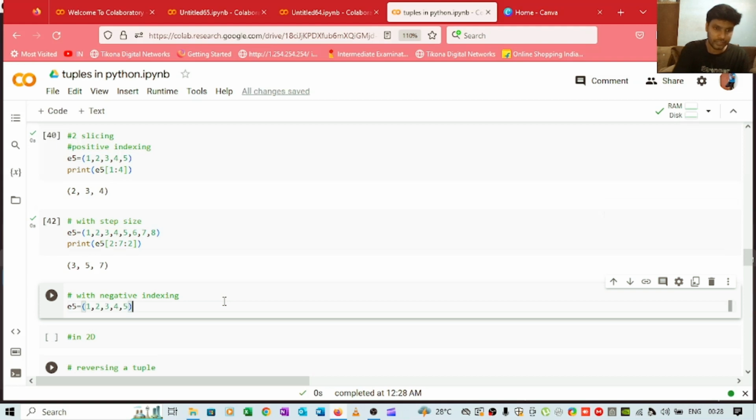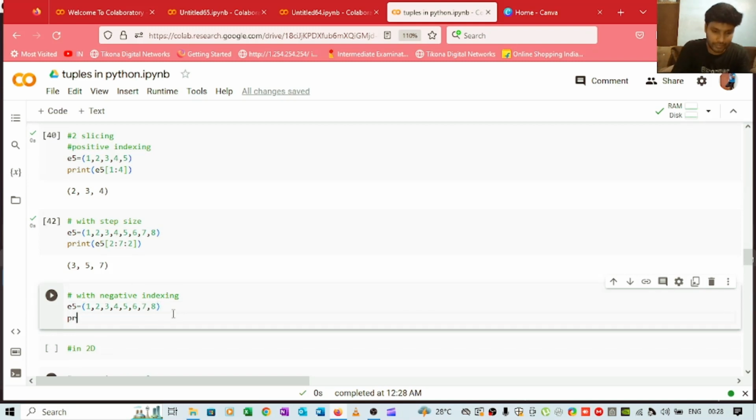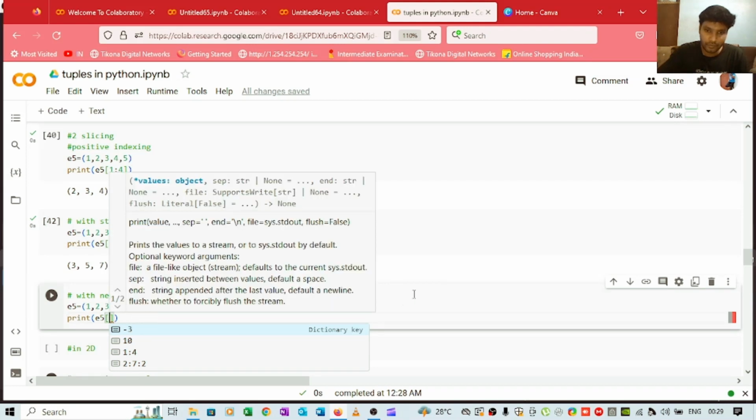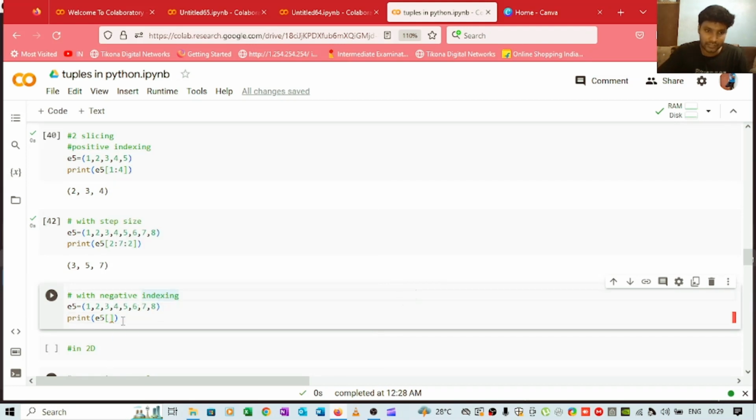So I will simply paste and I will add 6, 7, 8, and now we will try to fetch 8, 7 and 6 with negative indexing. I will print e5 of, so this starts from -1. We want to go till this 6 point, -1, -2, -3. So from -1 we want to go till -2, -3, so -4. I have to write -4.